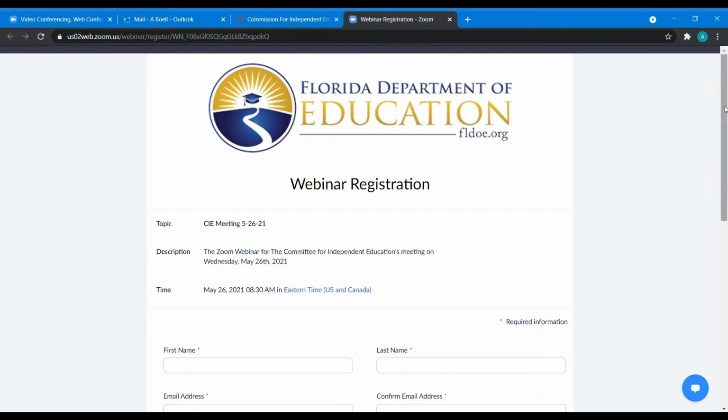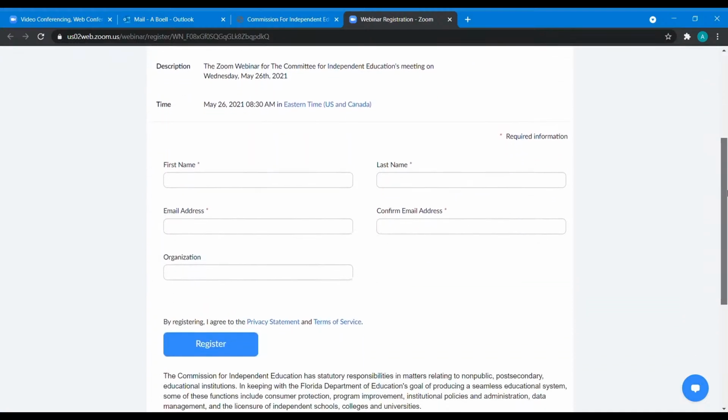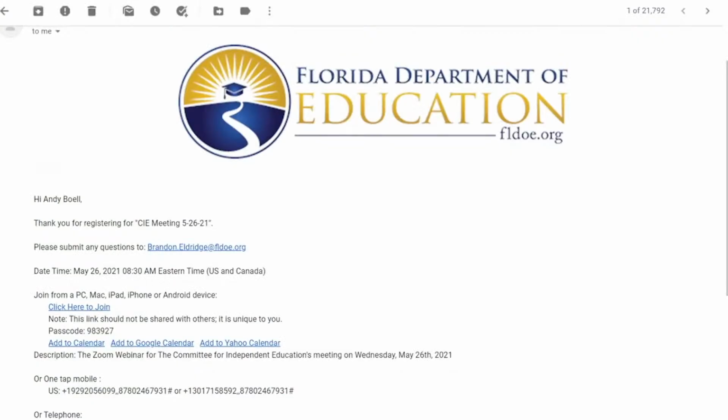This page has 5 questions that must be filled in: first name, last name, email, confirmation of your email, and organization name. After you register, you will receive an email that includes the Zoom link to access the webinar. Please do not share this link, as it will only work with one device per registrant. If you have multiple people calling in, they should all register individually.